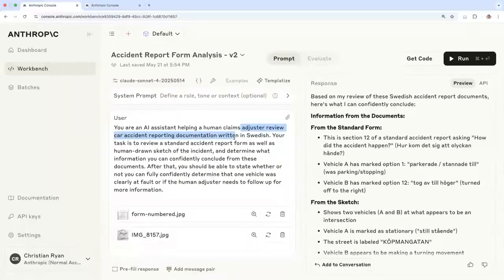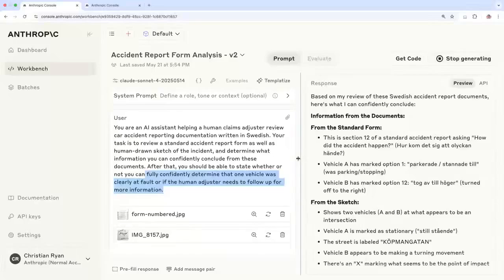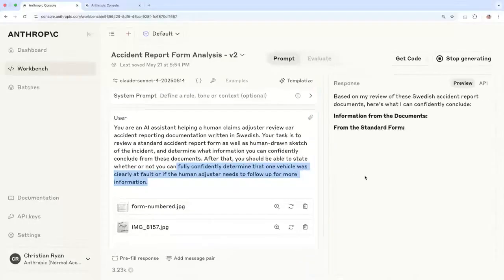You can see here I'm specifying that this AI assistant is supposed to help a human claims adjuster who's reviewing car accident report forms in Swedish. We're also elaborating that there's a human-drawn sketch of the incident, and that you should not make an assessment if it's not fully confident. That's really key, because if we run this, and you can see it's the same settings, Claude 4, our new shiny model, 0 temperature, we can see what actually happens.